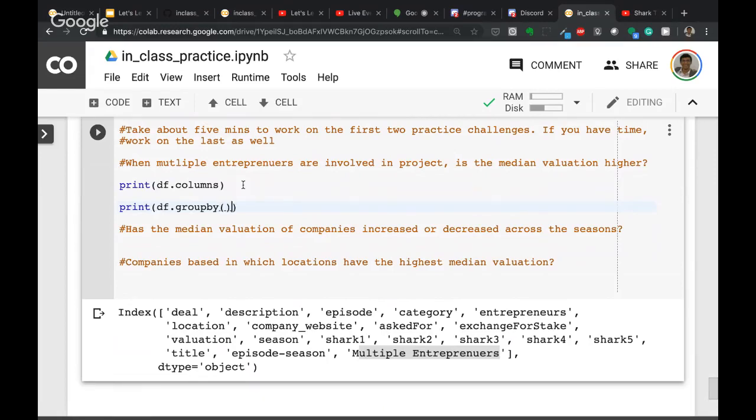Okay, we want to group by, and then we want to insert the specific category that we want to group the results by, and in this case, it's going to be multiple entrepreneurs. You need to make sure that it matches the specific column itself. And then you want to put median. So we want to find the median valuation. And we just want to get the valuation column from this specific data frame. So we just say valuation.